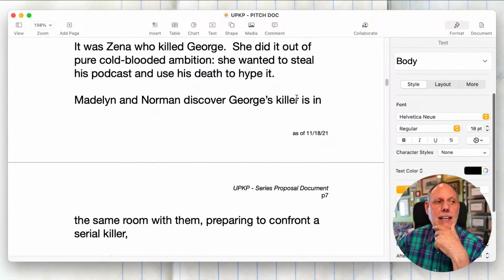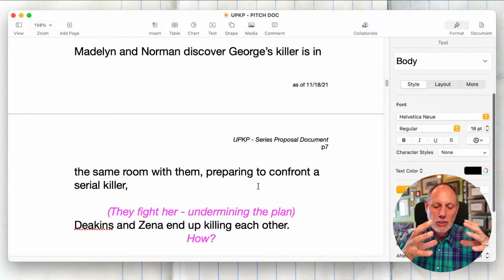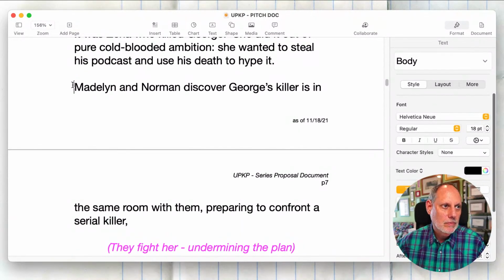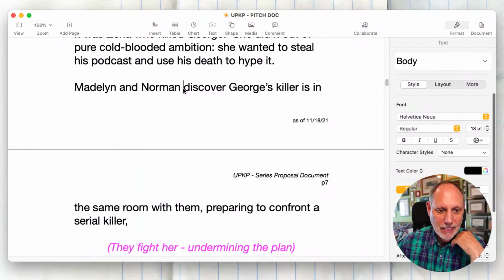What I'm trying to do here is describe how Madeline and Norman fight Xena under the pressure of Deacon's about to attack them.